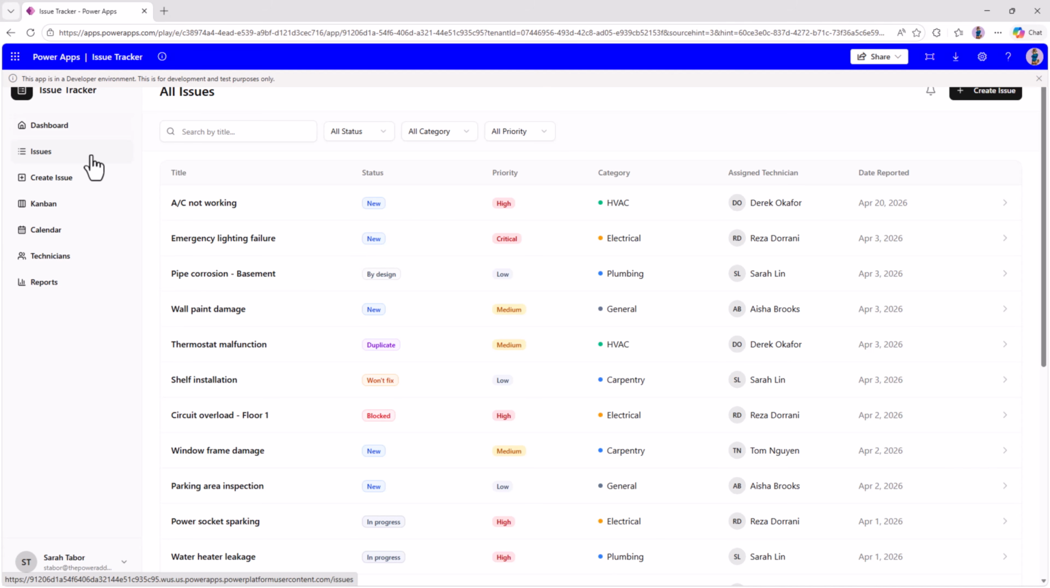So the security is bound by SharePoint. If Sarah only has access to her issues, you've enabled item level security on the list, that would be respected.